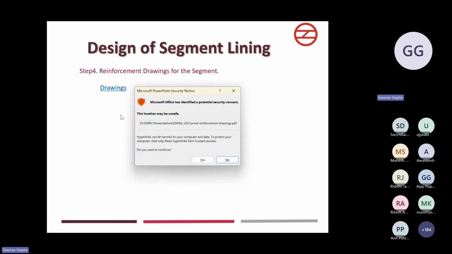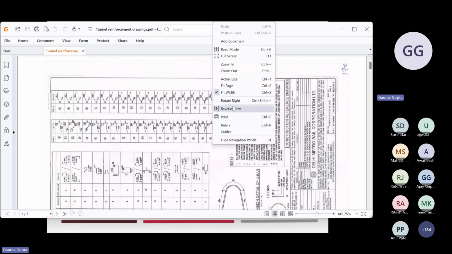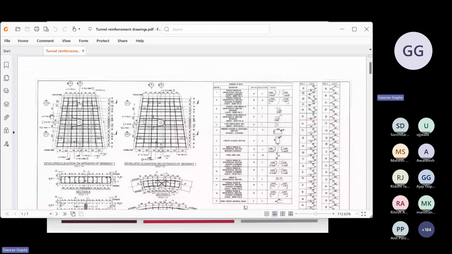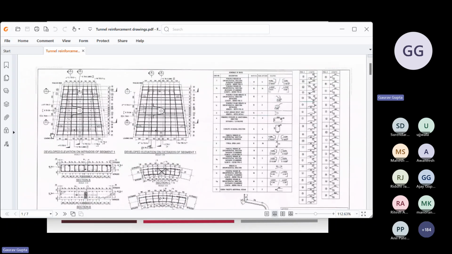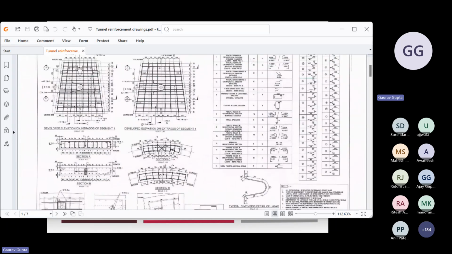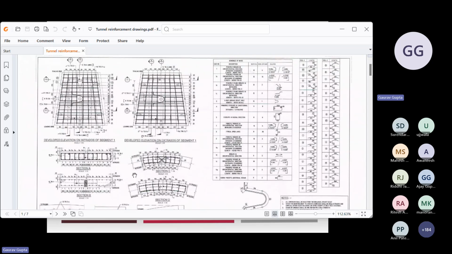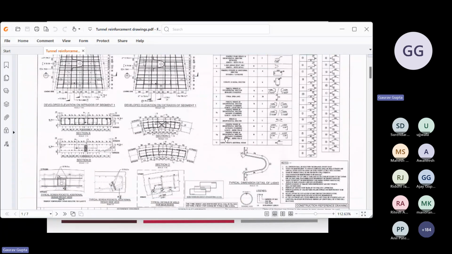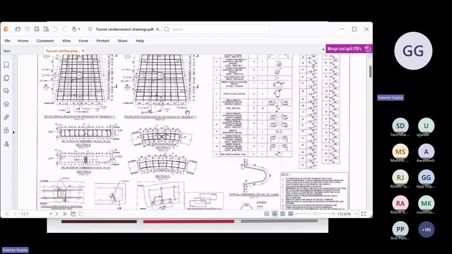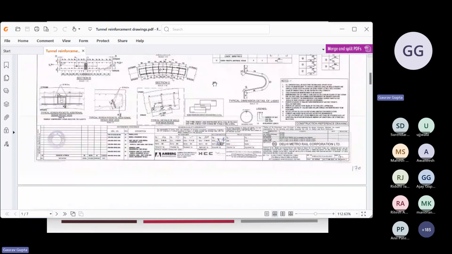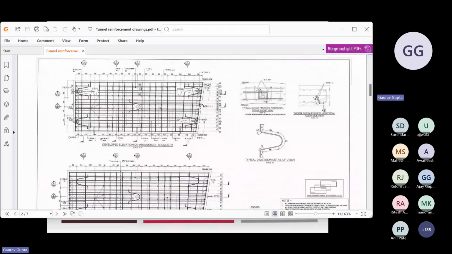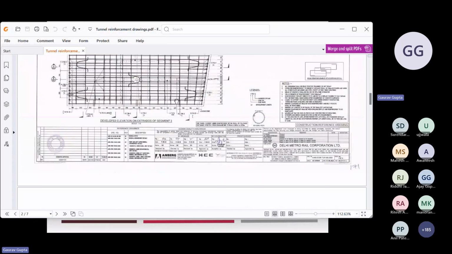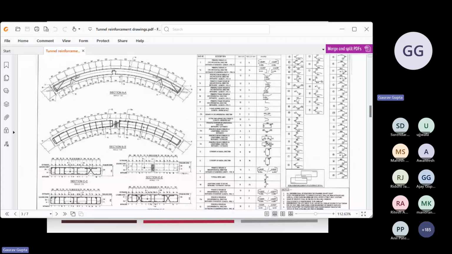Now comes the typical reinforcement drawing for the segment. You can see a segment. There is this plan of a segment, and this you can see a cross section. This is the developed view on intrados of segment, and this is on the extrados of segment. Similarly, for all other segments, segment 1 to 6, the drawing will be prepared. This is a cross section of a segment.